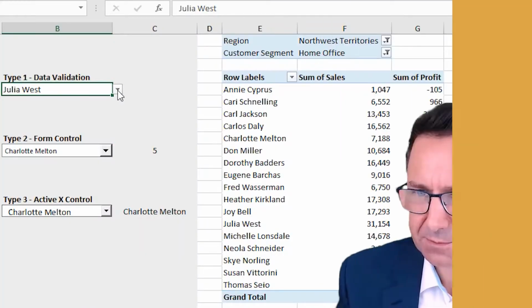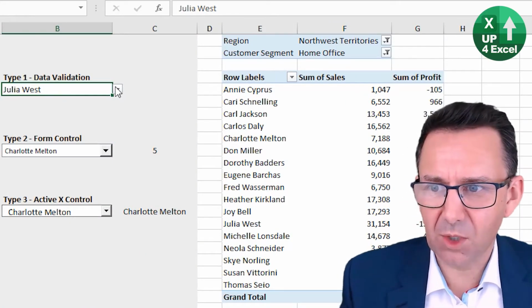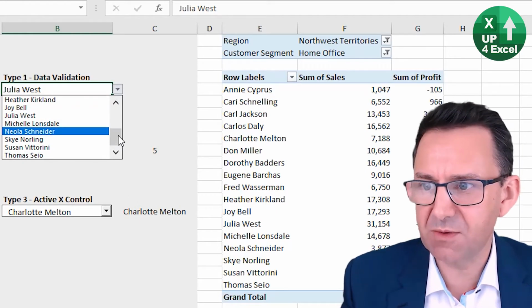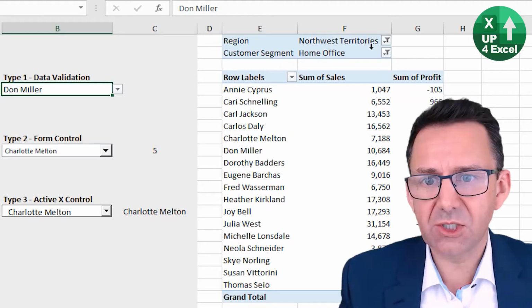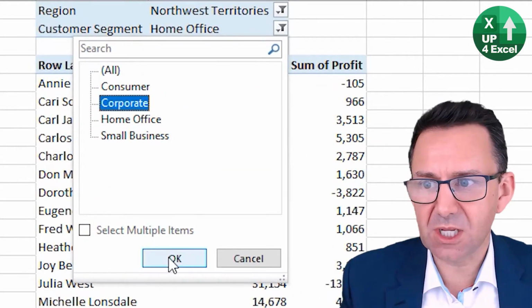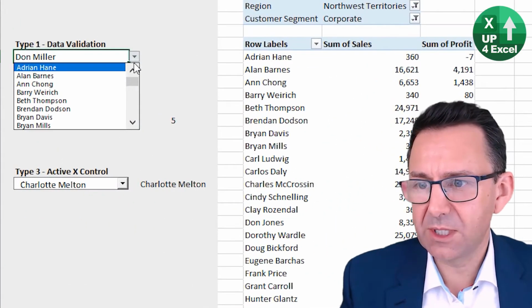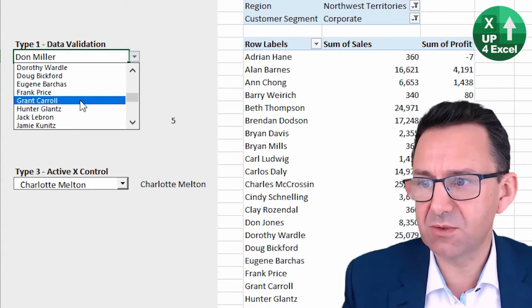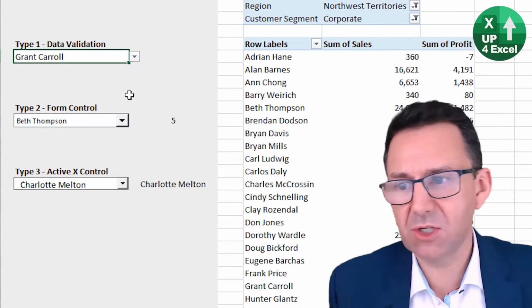So anyway, what I've done is this list here shows everybody in this pivot table. When I change the list up here, we now get a different list of names which represents what's in the pivot table at the moment. Very useful indeed.